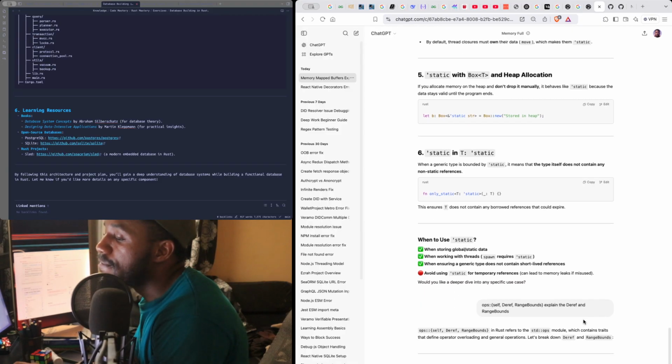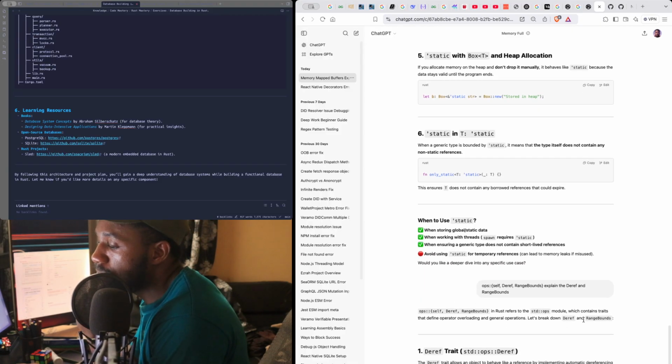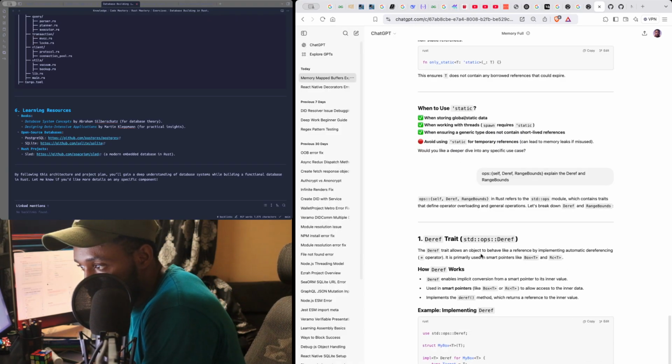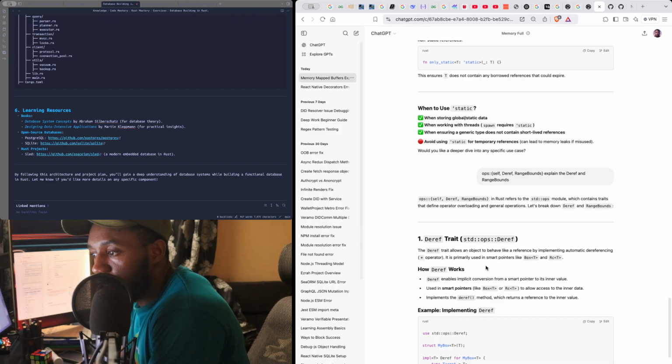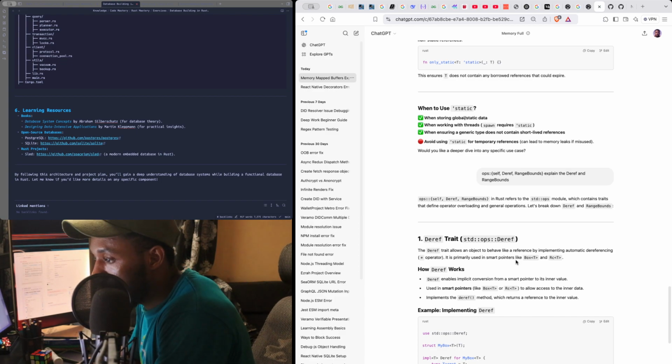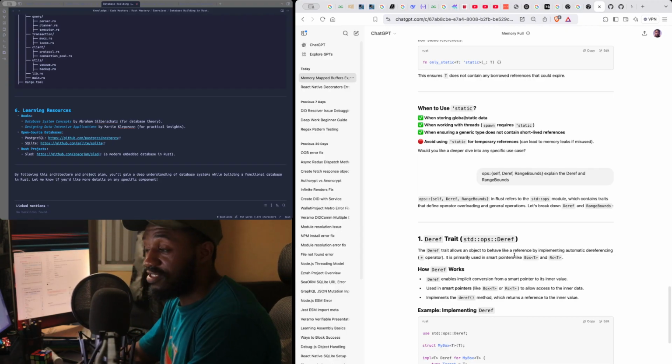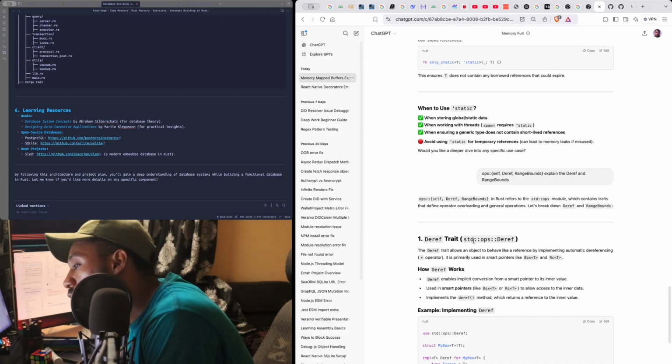Okay, so traits that define operator overloading and general operations. Allows an object to behave like a reference by implementing automatic dereferencing, right? It is primarily used in smart pointers like Box and Rc, reference counter. Okay, something in me says that I understand this in English. Another part says, "Are we sure?"